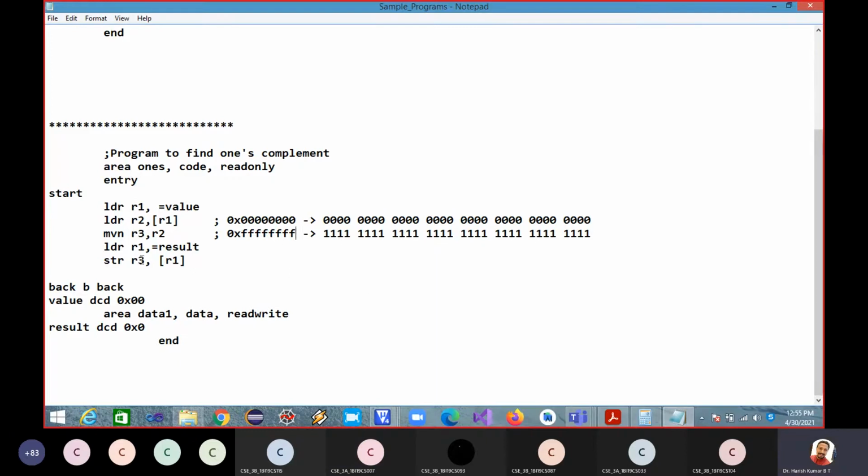Yes, sir. And intentionally we have taken the data as 0, because I just want the result to be all 8 Fs. I load the address of the value to register R1 and from that I load the value 0 to the register R2. This 0 is the content of this memory location, and then using MVN I'm moving the ones complement of the value in R2 to the register R3. So this is what you should see in R3. And finally, I don't want this in the register R3. I need it in the memory location.